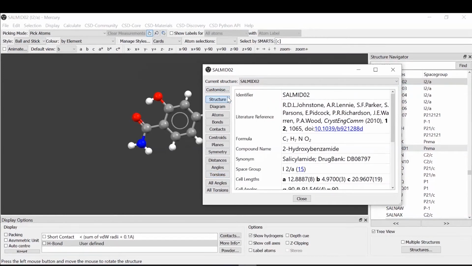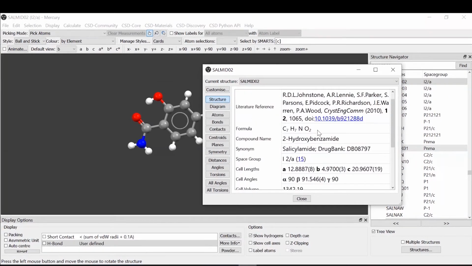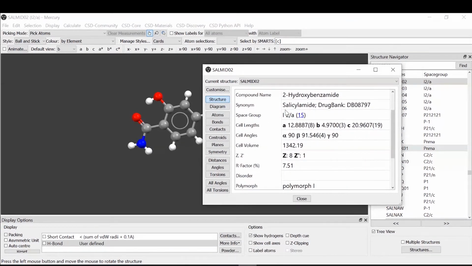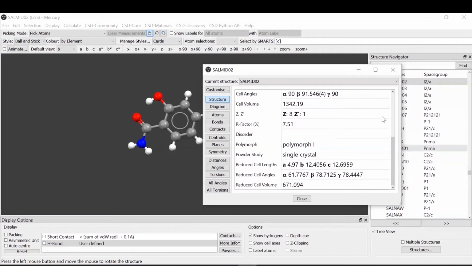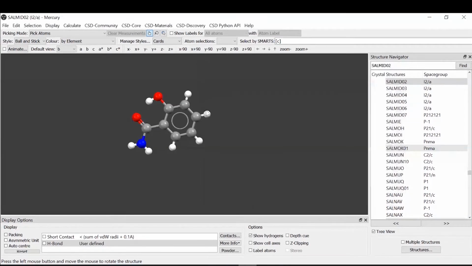So in structure, for example, we have the ref code, we have the literature reference, we can see the formula, the compound name, synonyms, and the drug bank code. And then we have all the information about this structure specifically. So cell length, cell angles, and so on. And then here we have a number of other information that we will see as we go on later.